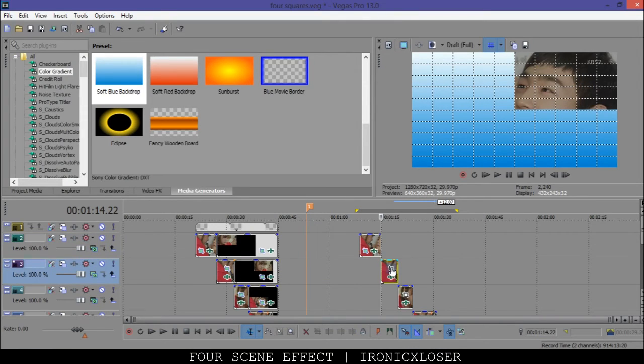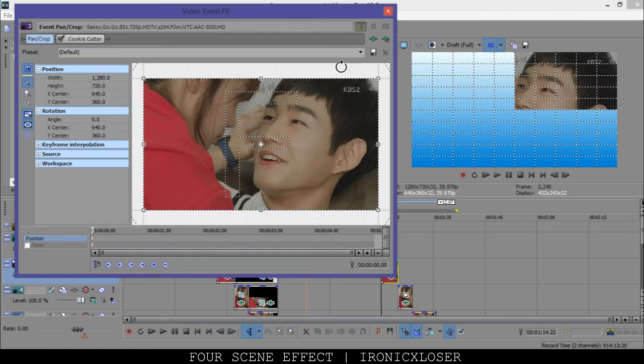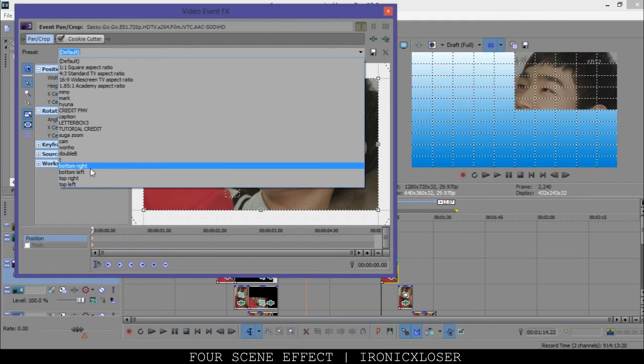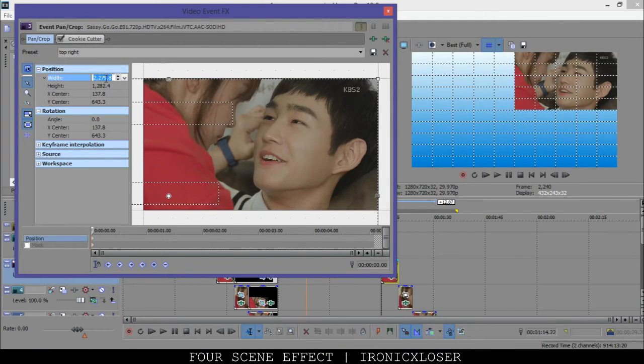Our next one is the top right. That was top left. We're going to go down here, and I'm just going to show you guys the top right settings. Width is 2279.8, height is 1282.4, X center is 137.8, and then Y center is 643.3. And then you want to click save here to save your preset.